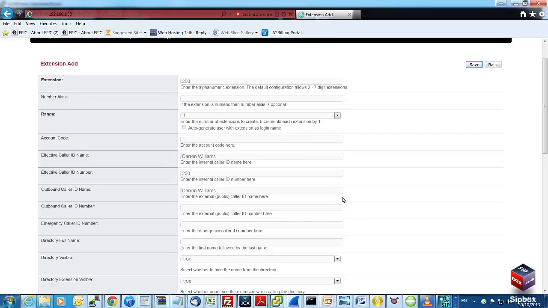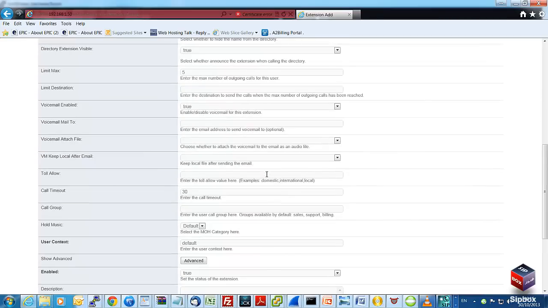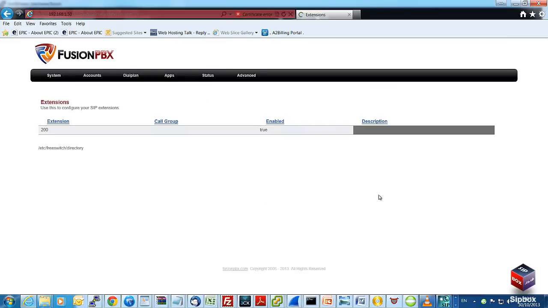So my number to call in is 0161 710 2180, but that's not what we put in this field here. We drop the initial 0 and we prefix it with a country code, and this is how in most cases the carrier wants to see the number in order to pass the right caller ID. The only other field at this point we need to fill in is to check that enabled is set to true, and then we click save, and that's created that extension.